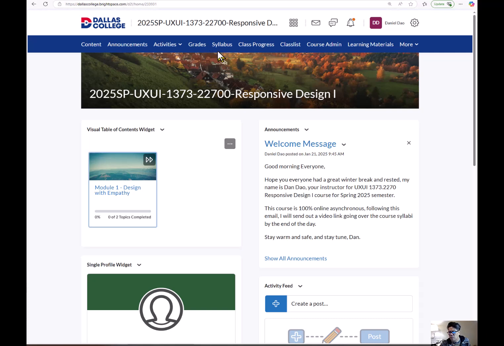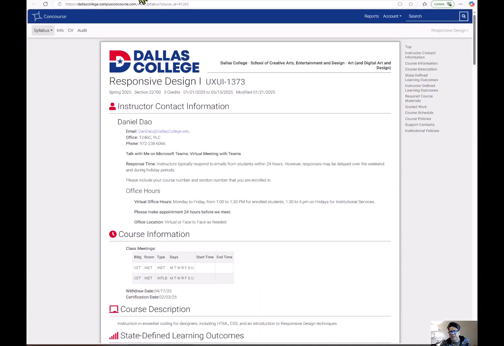What I like to do is go over the syllabus with you. You click on the syllabus link up here where my cursor is pointing. It should open up another tab, and it looks like this right now. So here's my contact information, my email. The best way to get a hold of me is my email. If you call my phone, you have to leave a message, because most of the time I'm in the classroom. Please give me 24 hours to set up a time with me, and if you have any questions with the assignments as well.